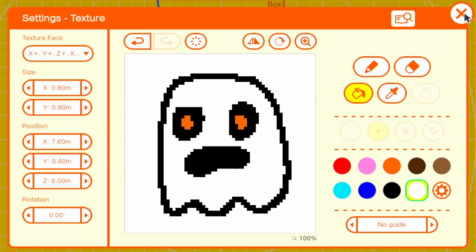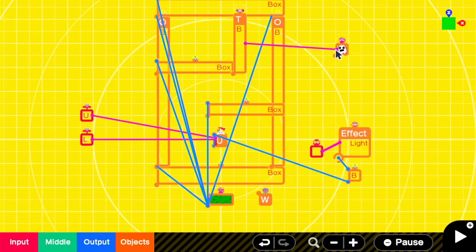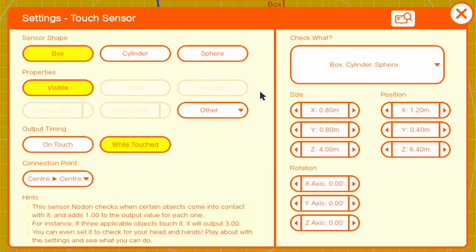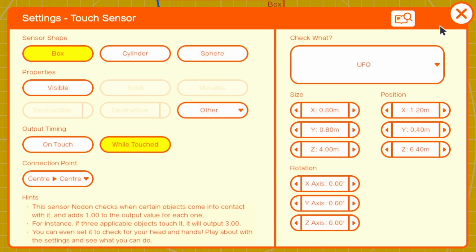Once that's done, you can close out of the texture settings. Now we'll need to link up the output port of the touch sensor to the visible port of the texture. There are a couple of options we'll need to change in the settings of the touch sensor, so let's open that up. Once there, uncheck visible and change check what to UFO only.